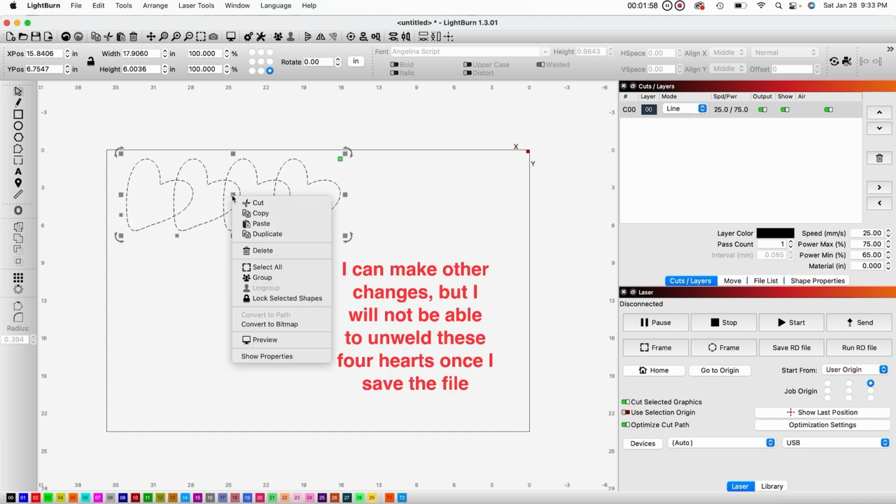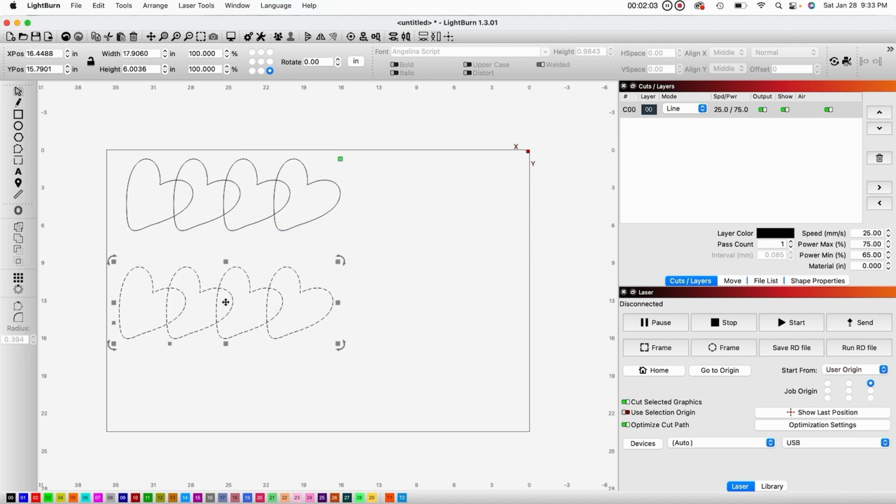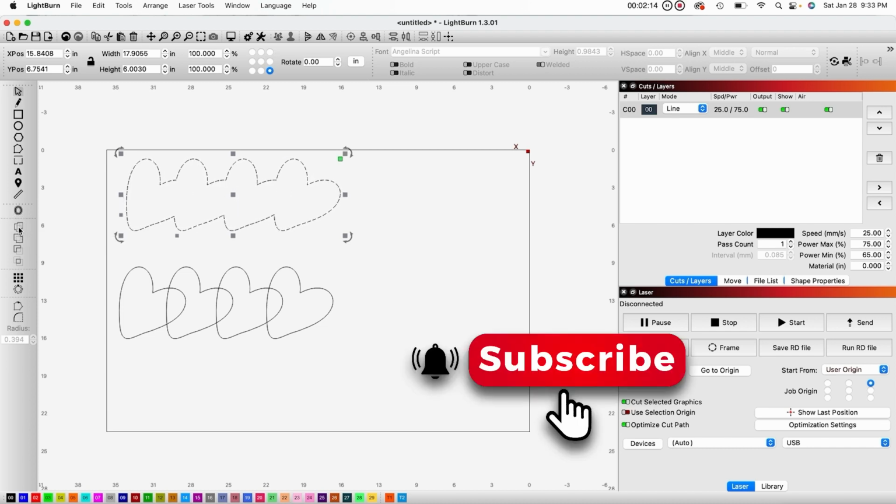So I am going to duplicate this file just in case I want to make changes at a later time. Now I am ready to select the four hearts and weld them.